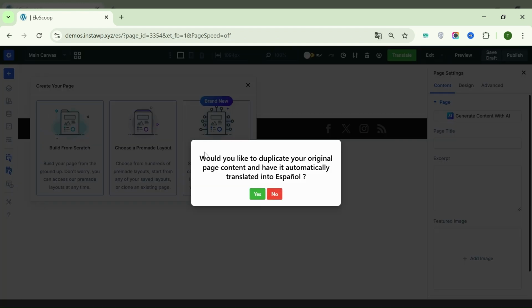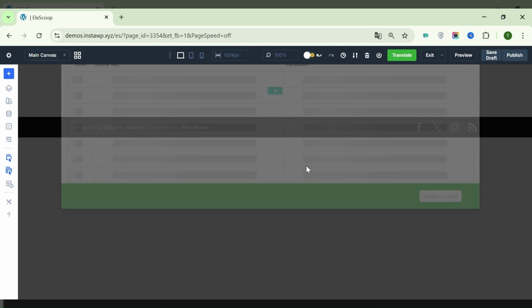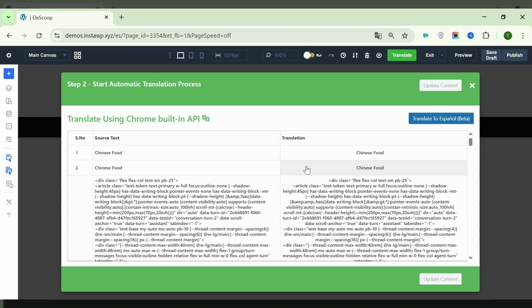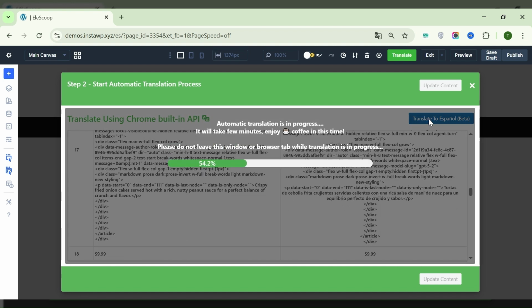A prompt will appear asking if you want to duplicate the original page content. Select Yes. Next, you have to select the translation provider. Choose one according to your preferences. Once selected, a tab containing both the source text and translation text will appear. Click Translate. The translation process will begin and wait for a few minutes.